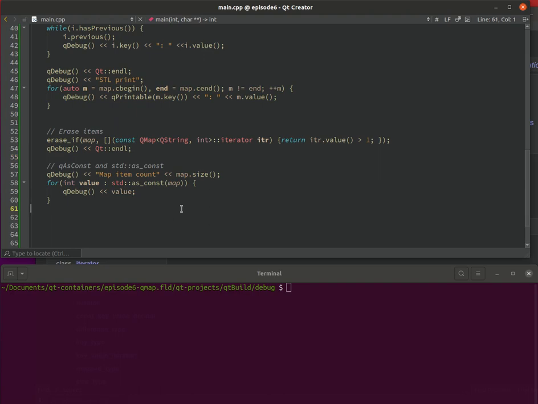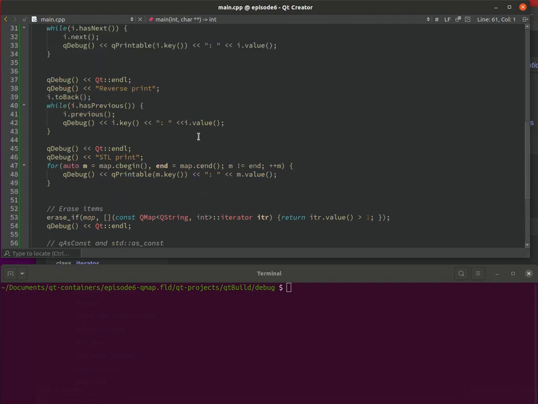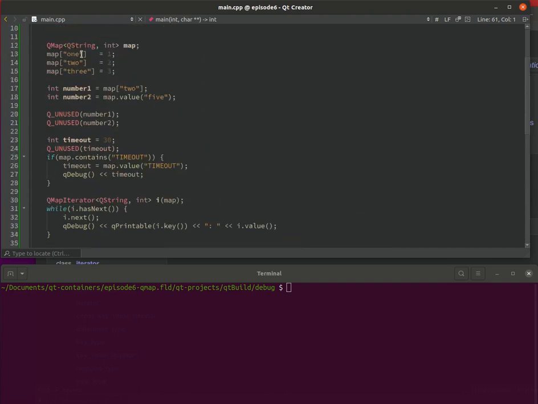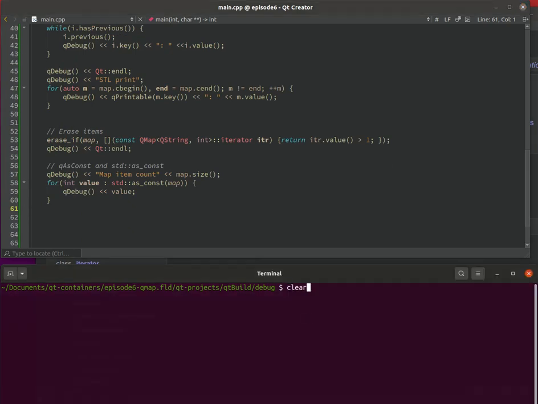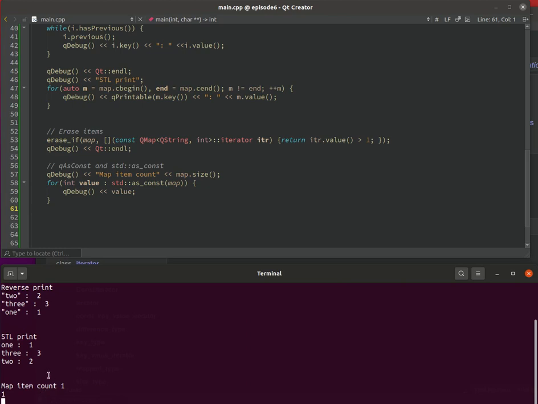So now, what do you think is going to happen? Do you think it'll erase which item? We come up here and look at them. Which item will it erase? Let's take a look. And the map count is 1. So if you guessed it, you were right. You removed everything except the item that was 1, because in here we said anything with a value greater than 1, it would erase.